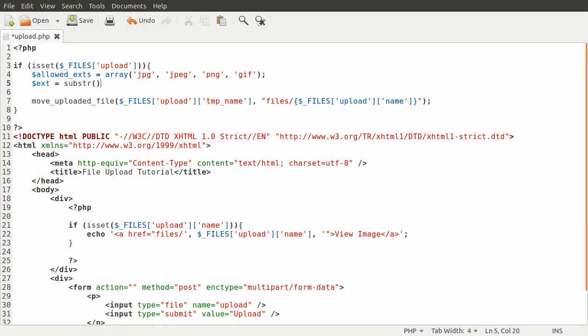substring, because we want to get a portion of a string. The string we want to work with is the file name, which is in the $_FILES array under upload, name, which is the file name, and then we want to get everything after the last dot.